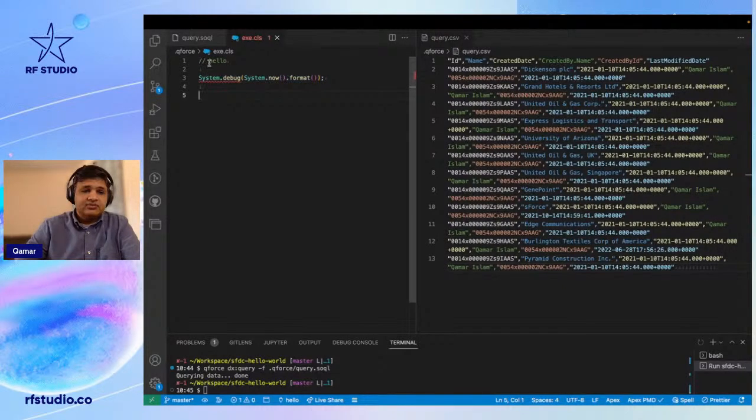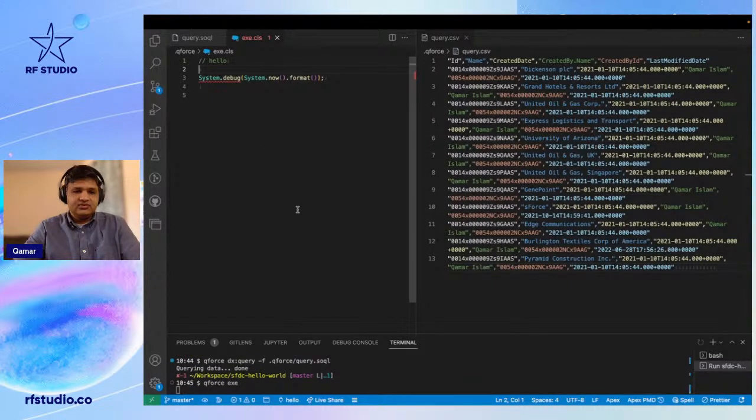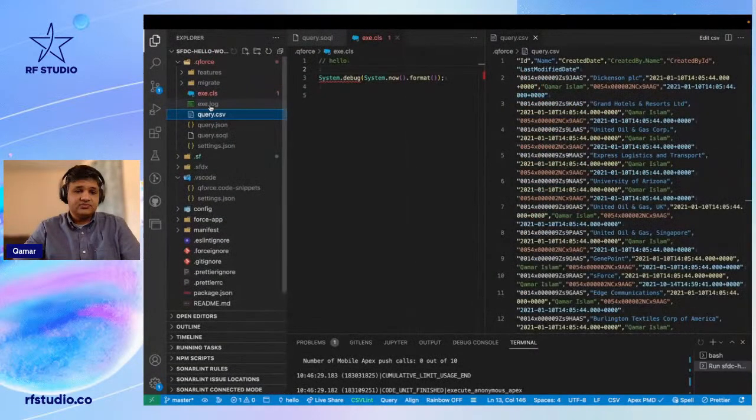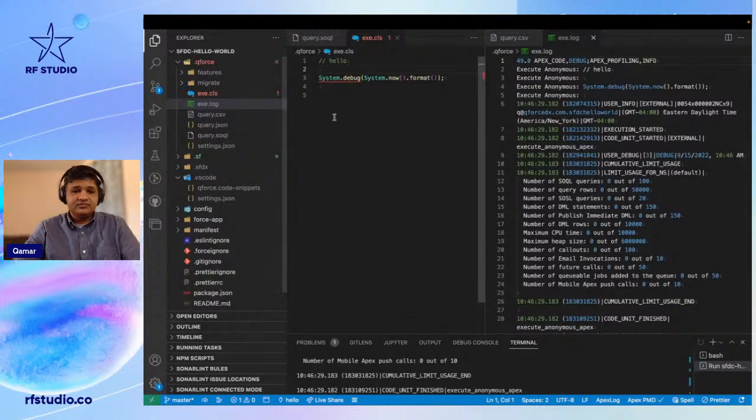Same idea, on the first line as a comment, I can specify which environment I need to run this script against, and then I can run this. Here we have a simple script. I again save it, and on the save it executed it, and now we can see the results. Let me open the results in a log file.